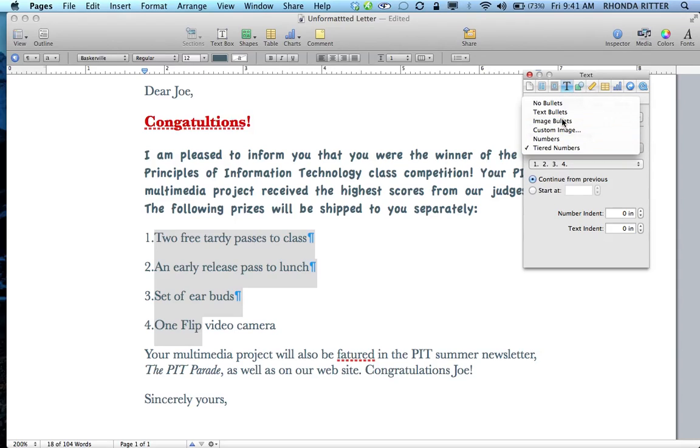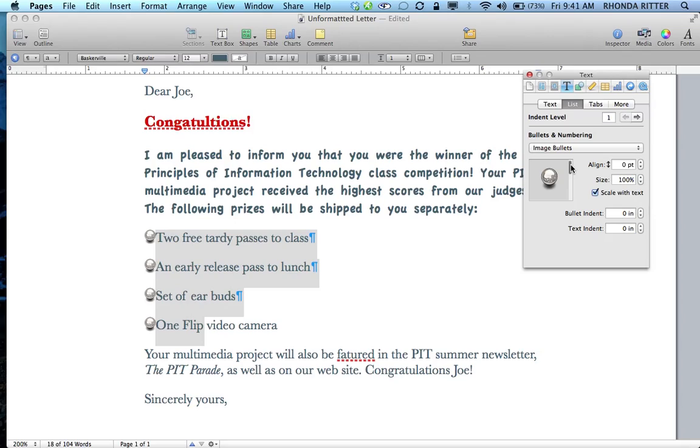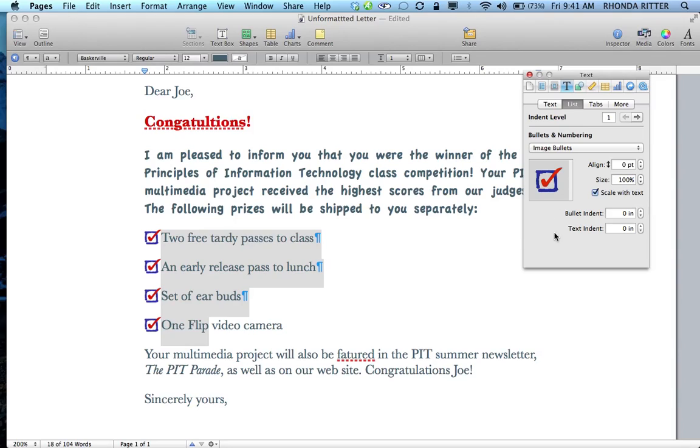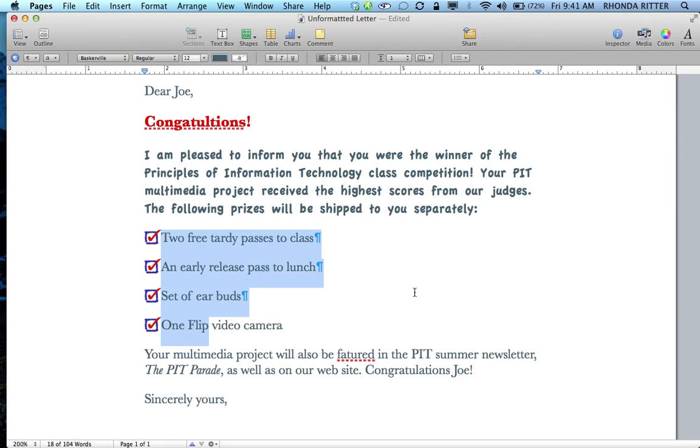We are going to use image bullets. And the image I want you to choose is, if you will scroll down, the little checkbox, the little blue checkbox. Okay? Select that. And we'll just close that for now.